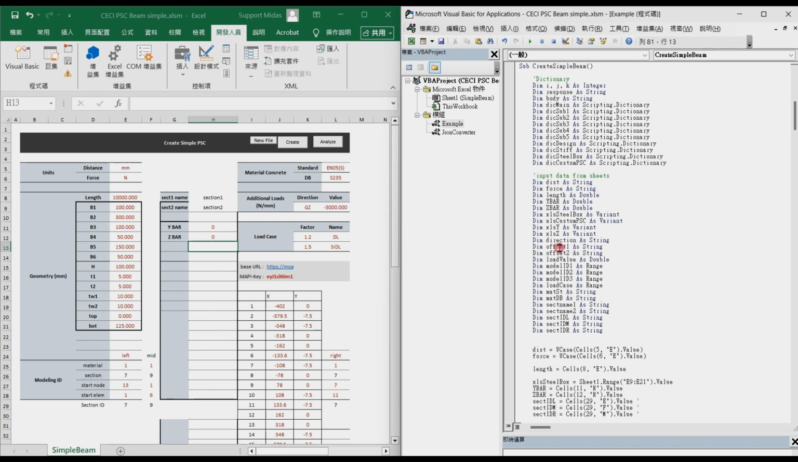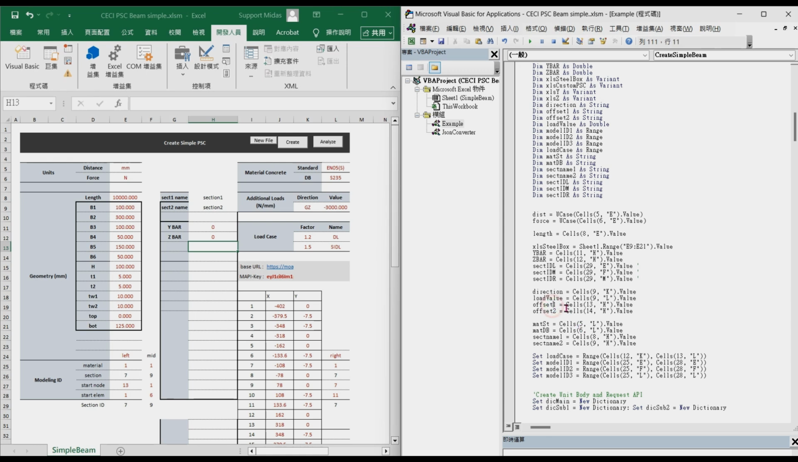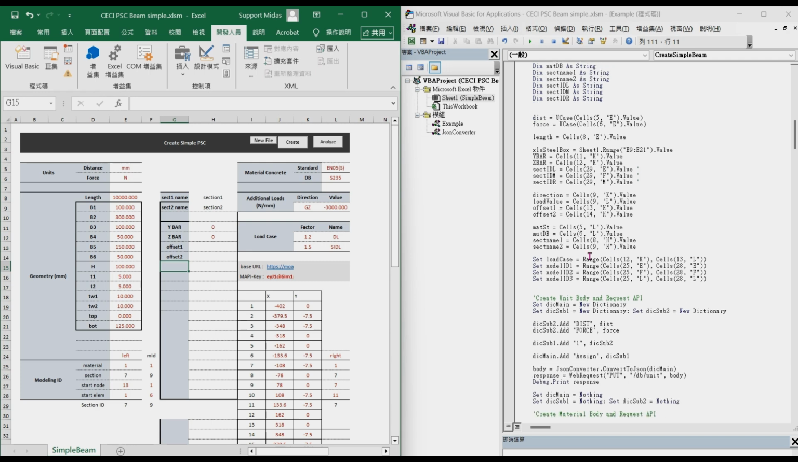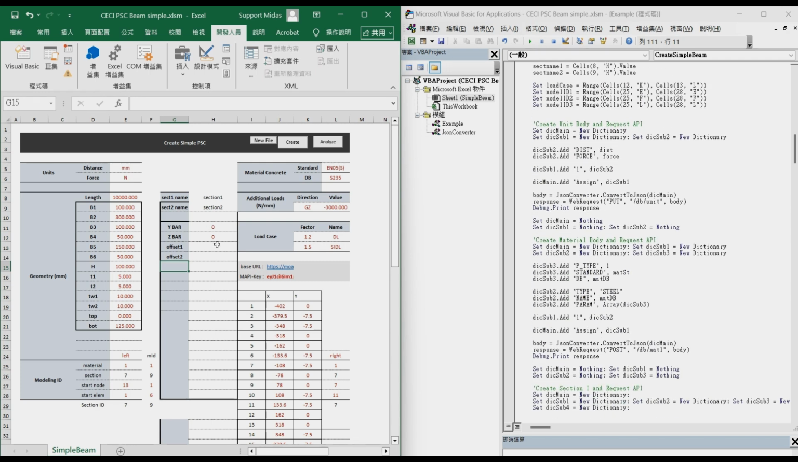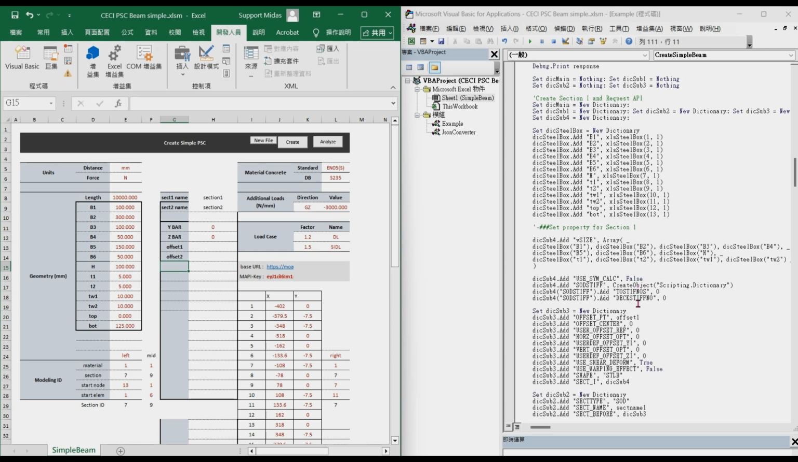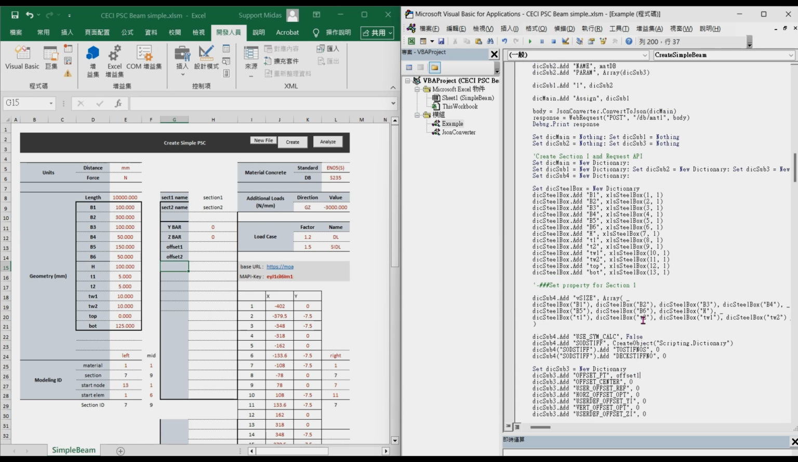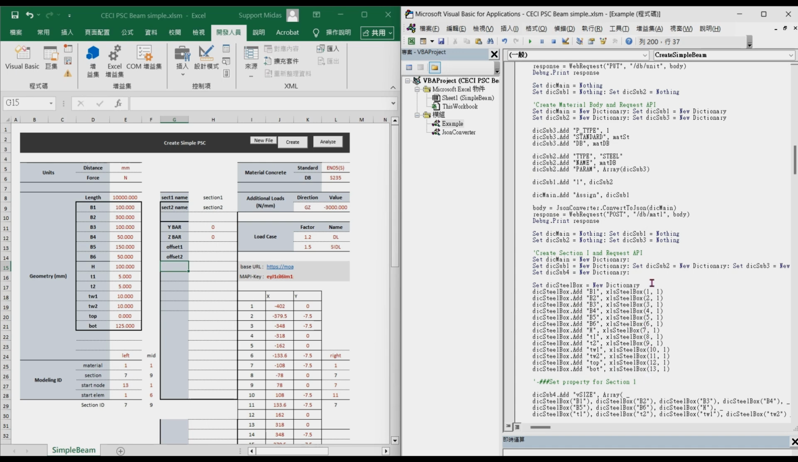Okay, so I have declared offset. I have given the offset location here. So maybe this one is offset 1 and this one is offset 2, H13 and H14. And in the section property 1, I can add this one. So after DIC sub 3, offset PT can refer to offset 1 here.